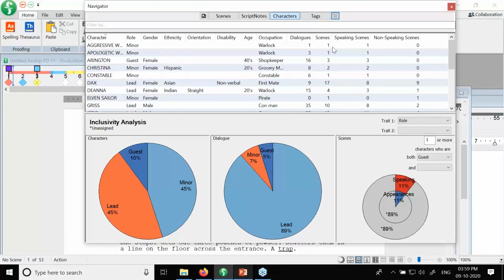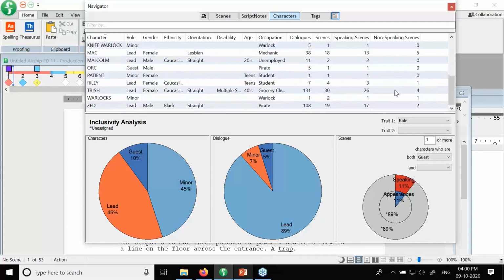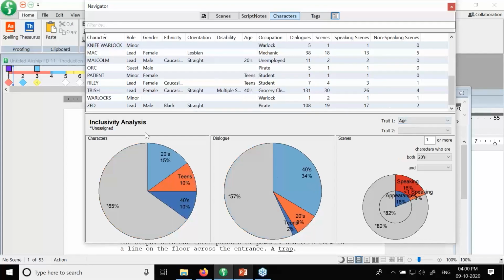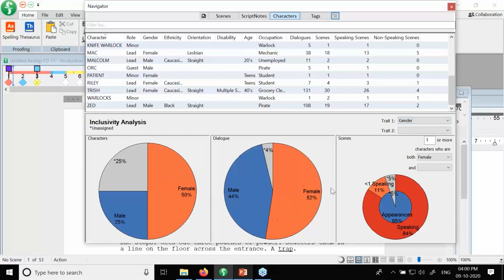Like how many scenes this character is in, how many dialogues he is speaking, right? In this scene, he speaks only one dialogue. In another scene he speaks three dialogues. In my third scene, he speaks thirteen dialogues. So we are getting much more detail, right? We can see the role or age. Now here we can see this circle has come up, which shows the analysis of the age from the detail we have given over here. We also have the gender, how many male and female characters we have.